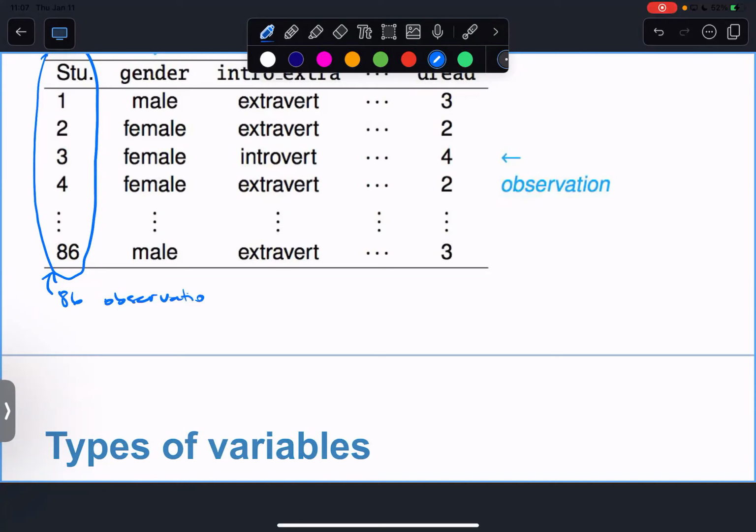Now I'm going to introduce some notation. All my fingertips are dead.